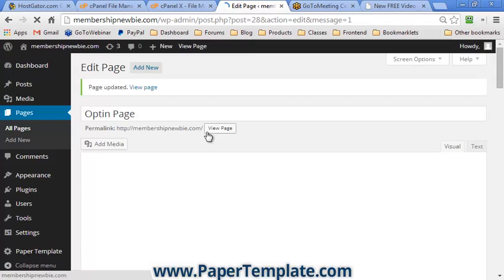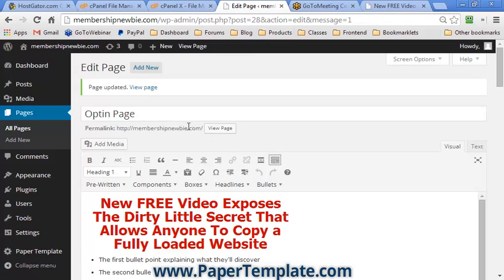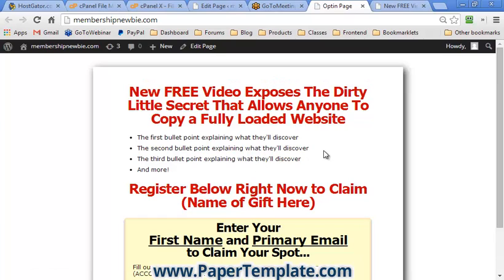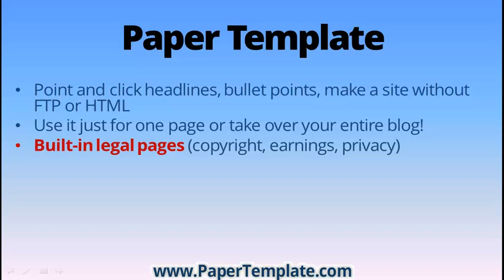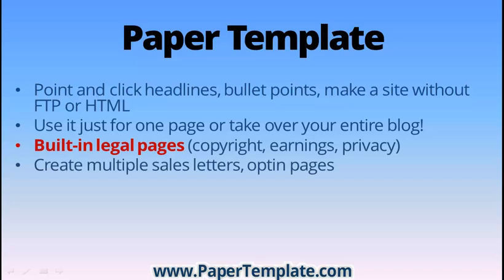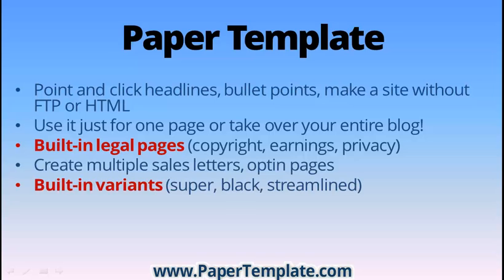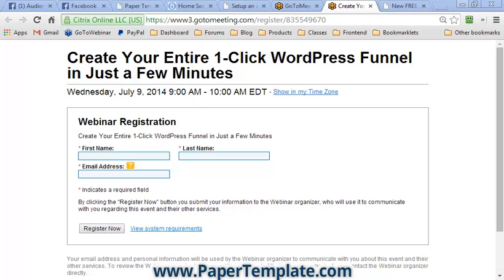And so now if someone goes to just the .com on my site, that's the only thing they see. So you can have it either way. You can have it take over the whole site or have it just be one little arm of the site. It has built-in legal pages. You can make as many sales letters or opt-in pages as you want. You can change around the way that it looks.